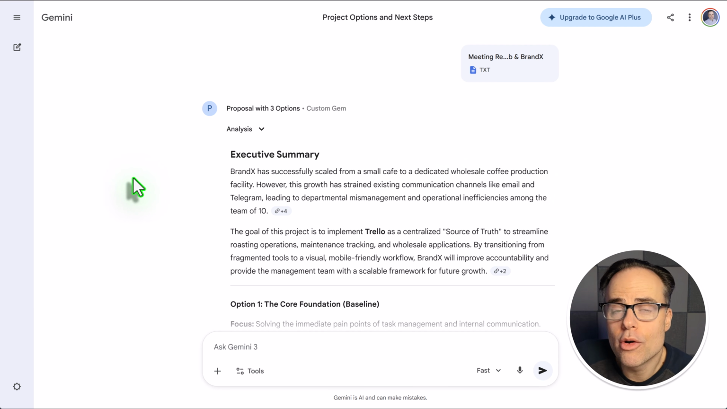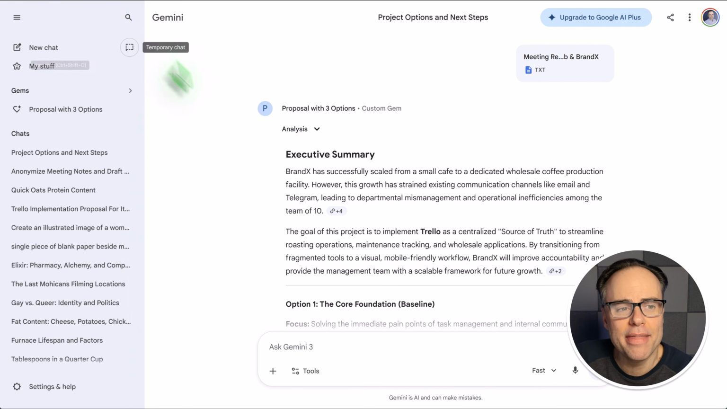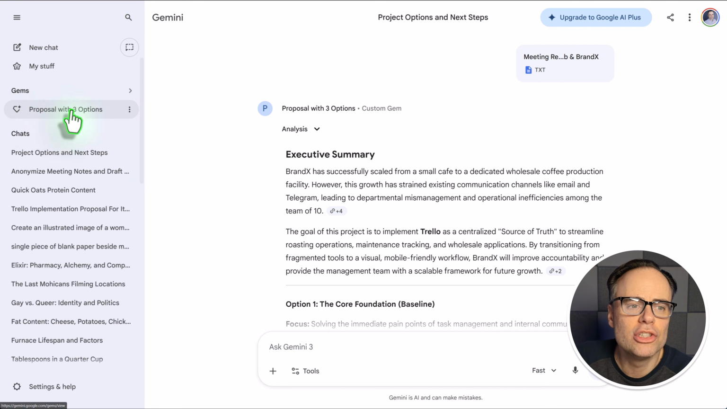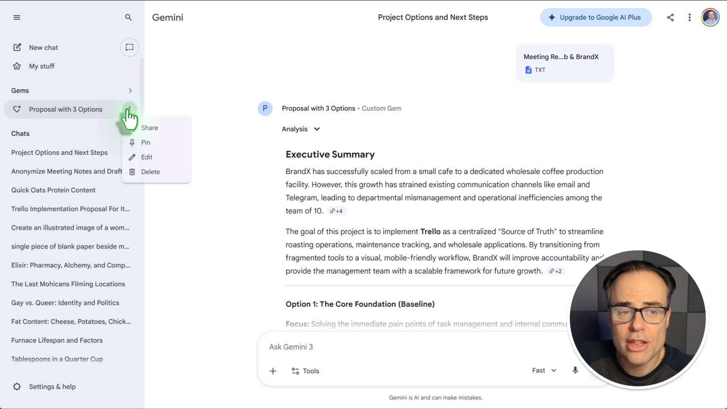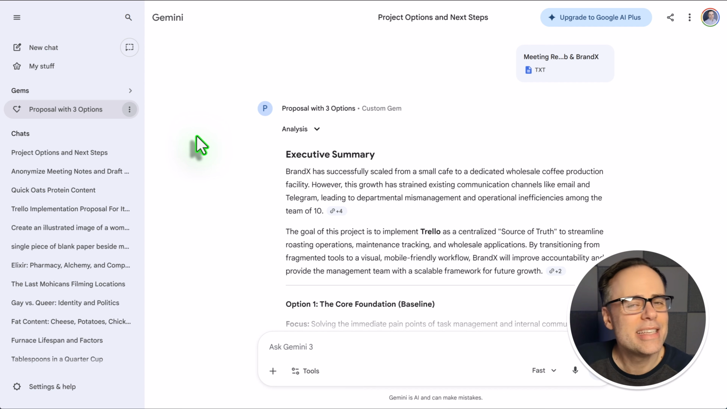Now, where are you going to find this gem so you can use it in the future? Well, if we expand that menu again, you can see that your gems will appear here near the top. Now, for those that you use most often, I recommend that you select pin so that it stays visible and that it's easy for you to see.